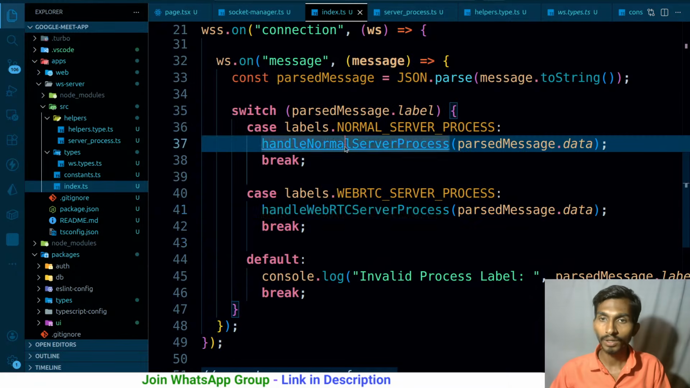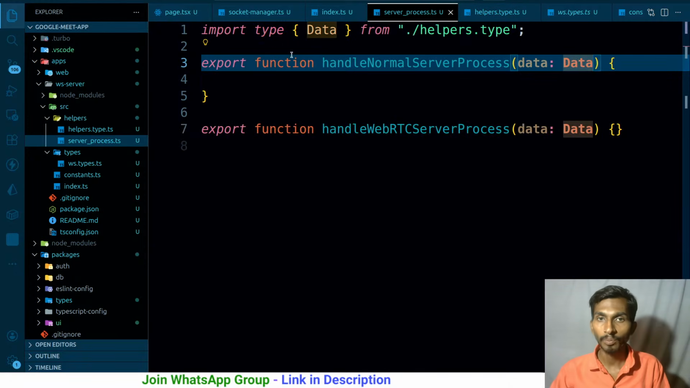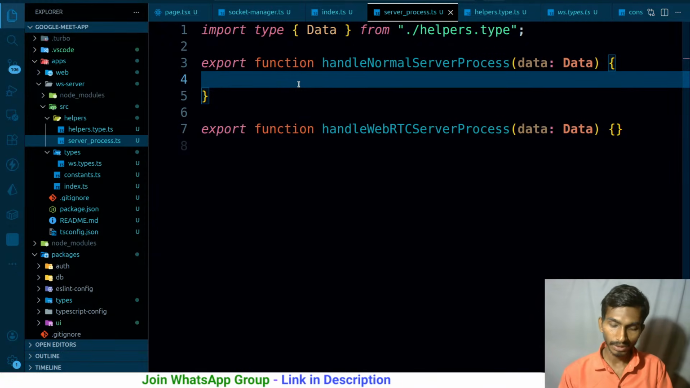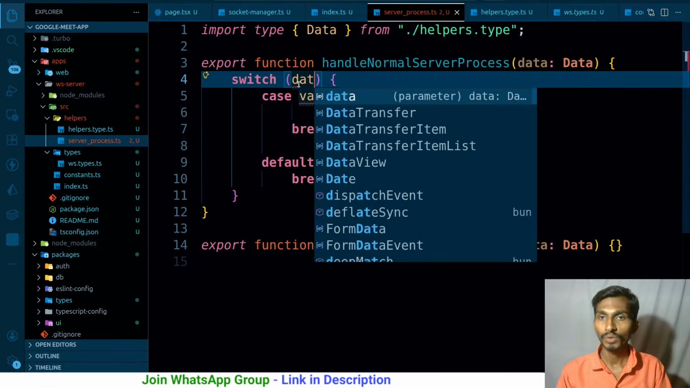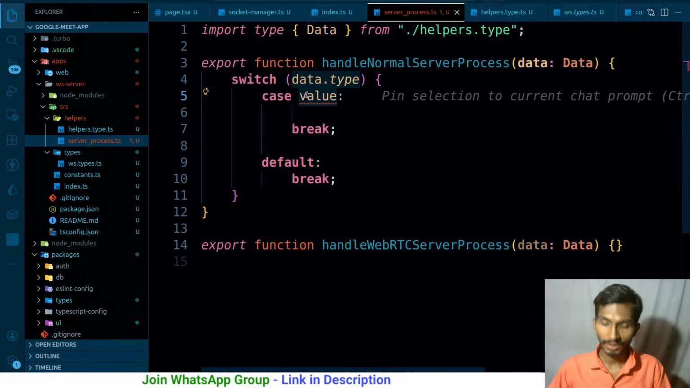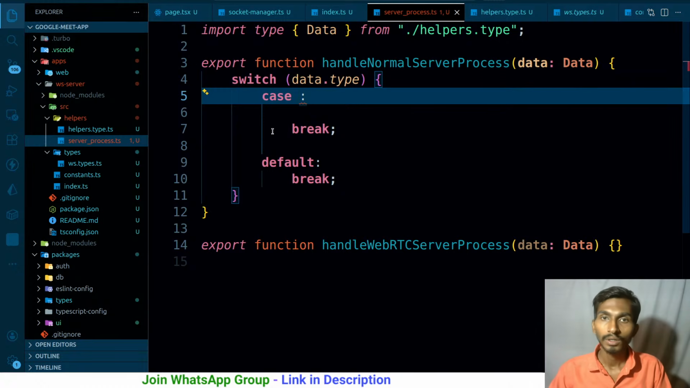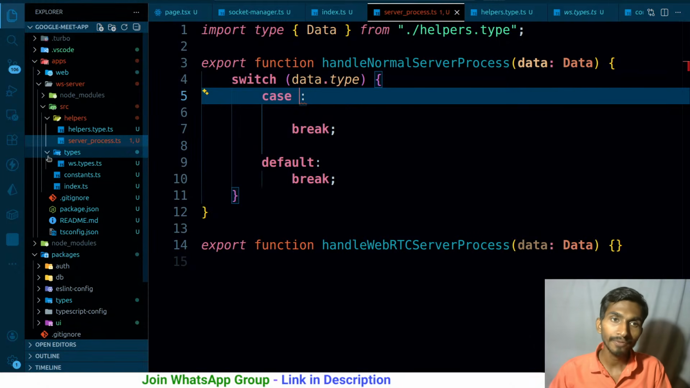Coming back to this normal server process, I'm back here. The type of data is something like this. So data will have a payload, and on the basis of the type I have to play with the payload. That's great. So what is the next thing that I can do? Again, I'm working on the WebSocket server side, and in that case I'm going to use another switch statement over here, just like this. So data.type, it will definitely have the type. On the basis of that, I'm going to check the types. So again, it's time to get the types. How will I get it? I need to go to the WS types. This is the global label type for WebSocket.